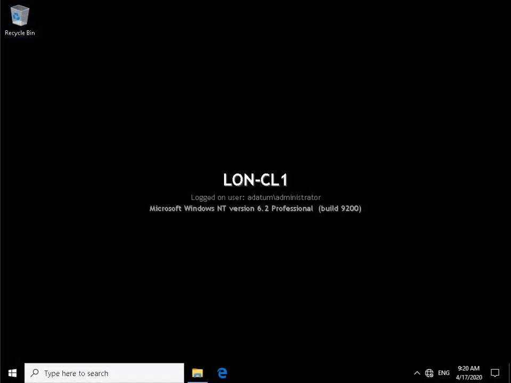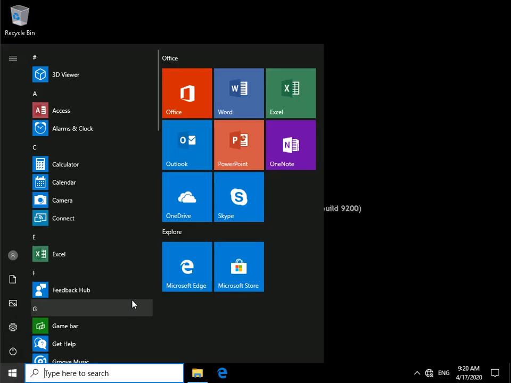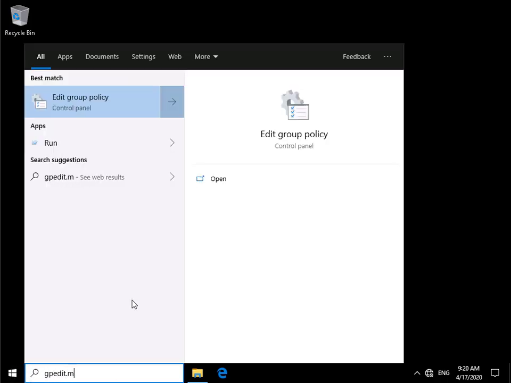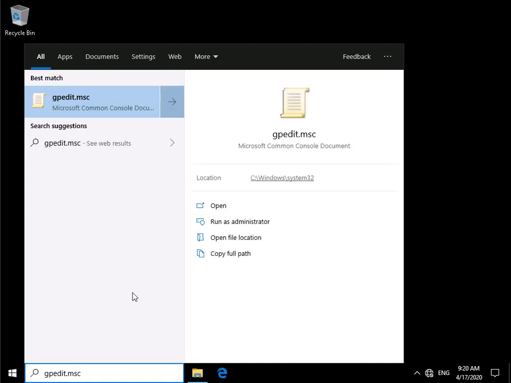In this demonstration we're going to look at encrypting a partition by using BitLocker. So I've come up to my Windows 10 workstation, and the first thing I need to do is prepare BitLocker, and we're going to do that by just running gpedit.msc, which is our group policy editor.